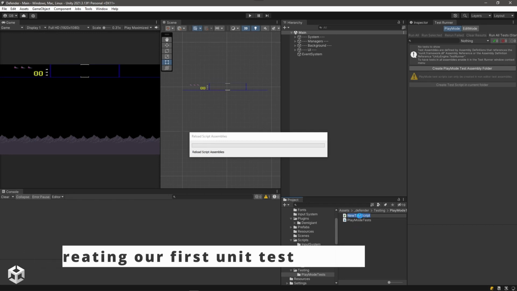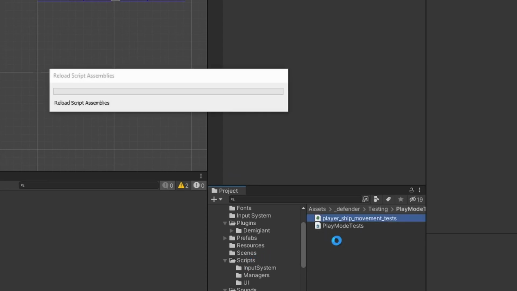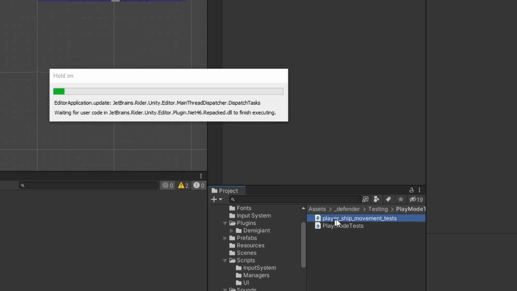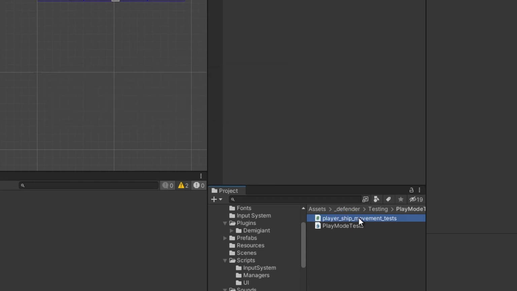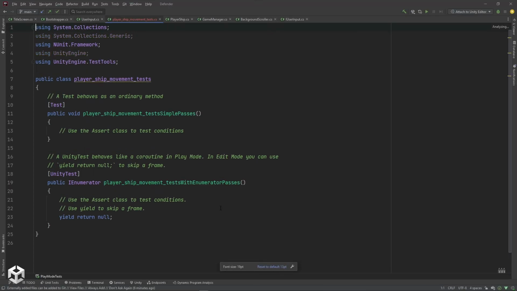And so there's a new file here, new test script, and I want to call that player ship movement test. Now, you'll notice that I'm using a very different naming convention than I normally do for our C# scripts. I want it to be clear that this is a unit test and it's not a component or a class in our game. So let's double click that and open it up, and I will zoom in.